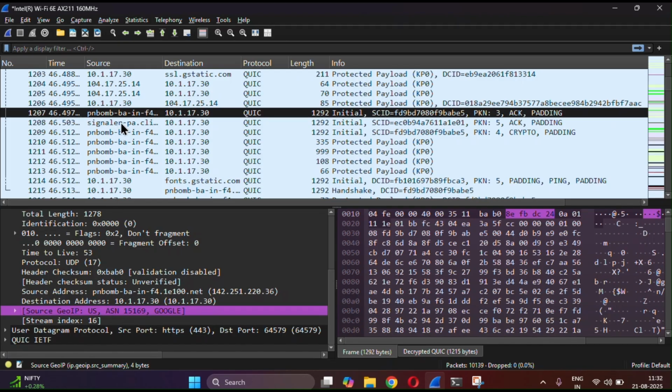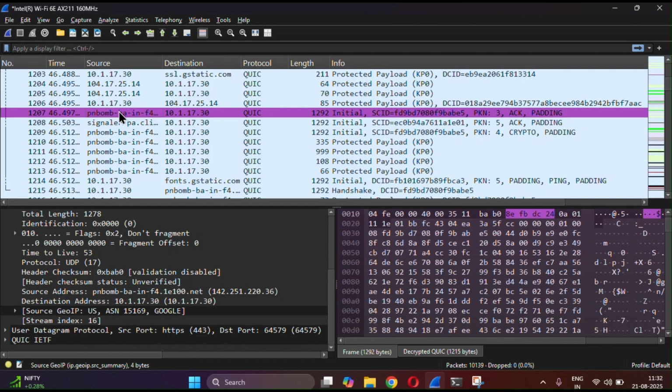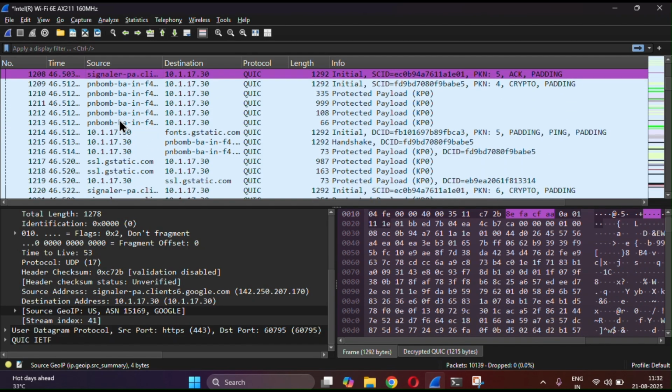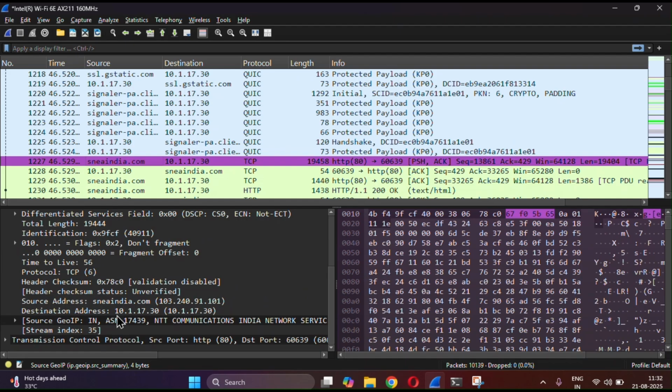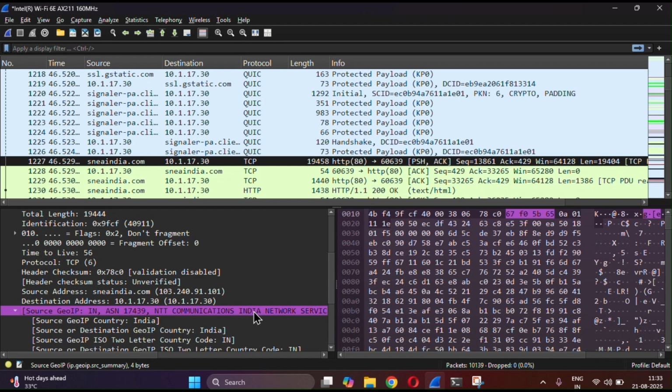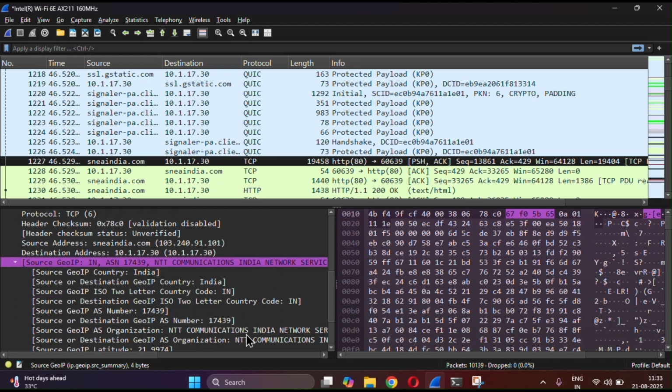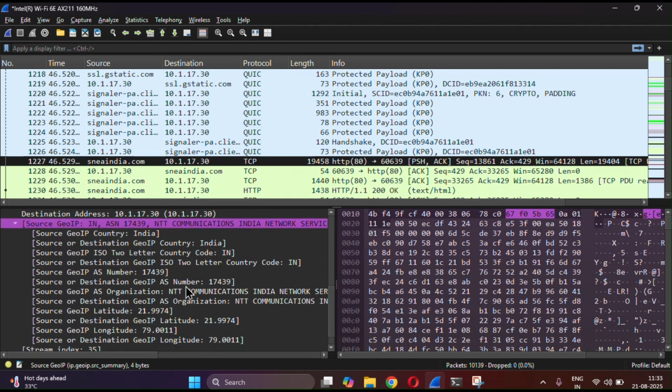If we go to some other packet, let's say this one, again, this one is also from Google. Let's say we go to SNEA India. Here the source IP address, the SNEA India server, is in India, IN. ASN number is 17439. The name of the autonomous system is NTT Communications India Network Services. Where is it located? The latitude and longitude are given here.